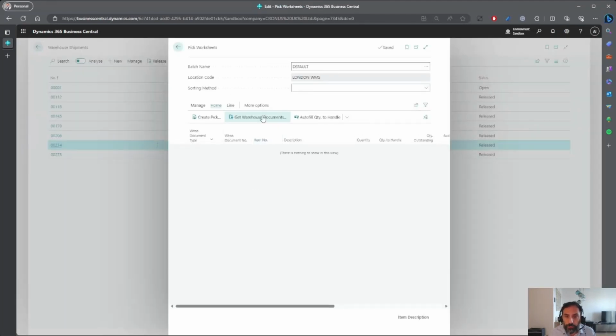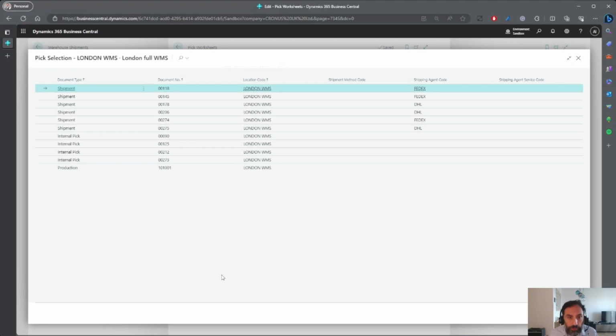So the next thing that I want to do on this Pick Worksheet is to select the actual shipments here. And you can see I've got lots of data here. This is a sandbox, so I've got some random data. I can identify the two warehouse shipments, 274 and 275, that I just created. And you can see that on the document header, I can see the shipping agent code that I added when I created the two, right? And as I told you before, I can also use the shipping agent service if I want to drill down by service or by shipping method.